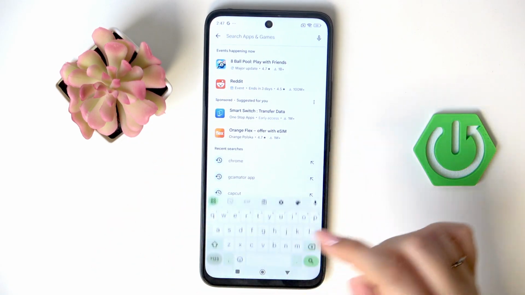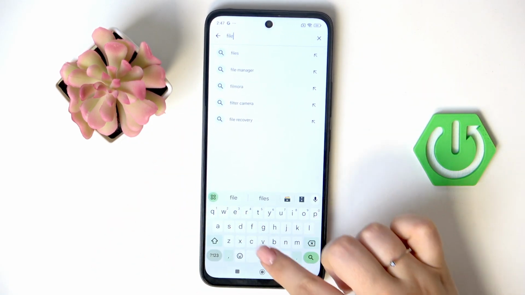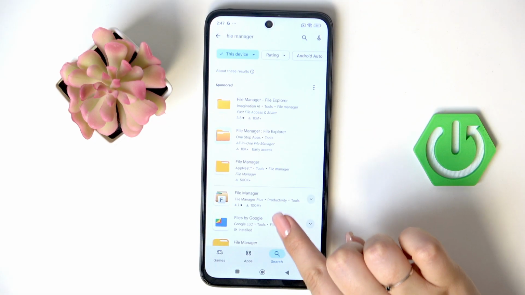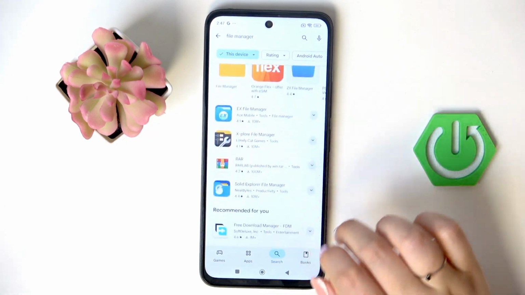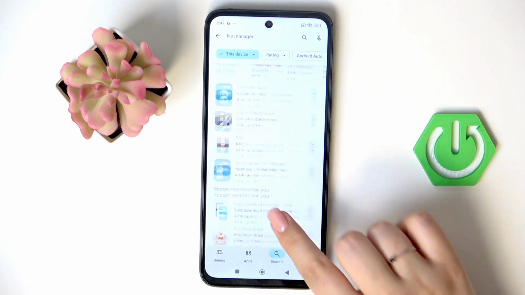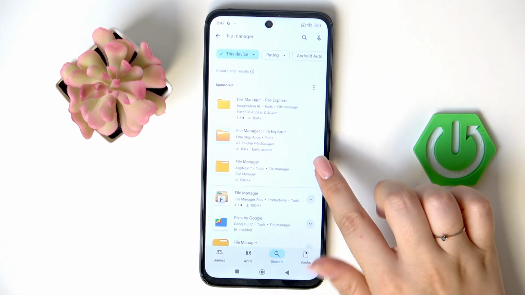Here in the search section, you can simply enter File Manager. And as you can see, you will have the full list of free file managers which you can use and which are free from advertisements.